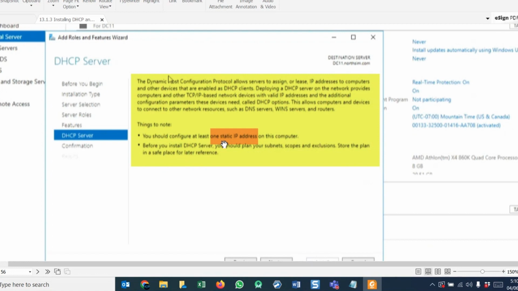But this is the primary responsibility that we want to focus on this server. Before you install DHCP server, you should plan the subnets, scopes, and exclusion.